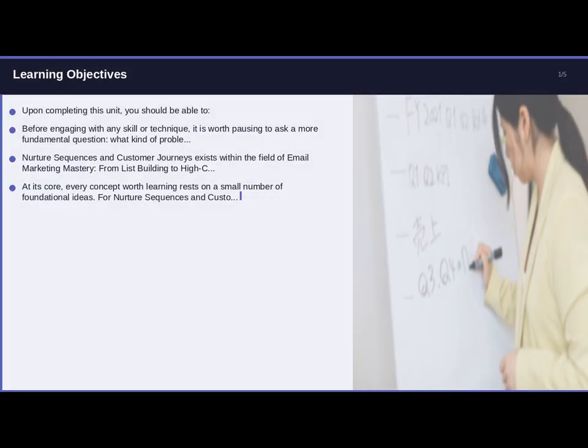Upon completing this unit, you should be able to articulate the core principles of nurture sequences and customer journeys in your own words without reference to notes, distinguish between correct and incorrect applications of these principles in realistic scenarios, identify the conditions under which standard approaches are appropriate and when alternatives must be considered, and apply the concepts.